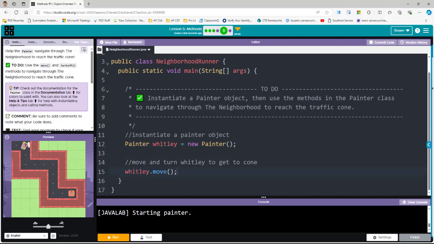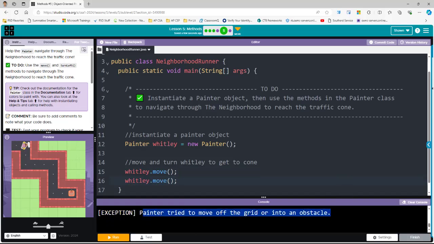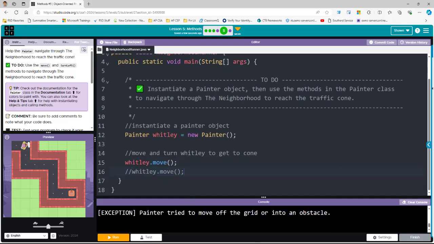If I try to move again, just for fun, let's go ahead and code it. You should see that we're going to get an exception thrown here, where it's like, oh, I can't move anymore. That's a problem, right? Painter tried to move off the grid or into an obstacle. So at the moment, that's an error. Well, what we can do is I could simply just go slash like that and it comments it out. So at this point, all I got to do is keep turning Whitley, moving, turning Whitley, moving, turning Whitley, moving, right? So I'm going to keep repeating this process. I'll show you a couple steps just so it's kind of clear what to do.